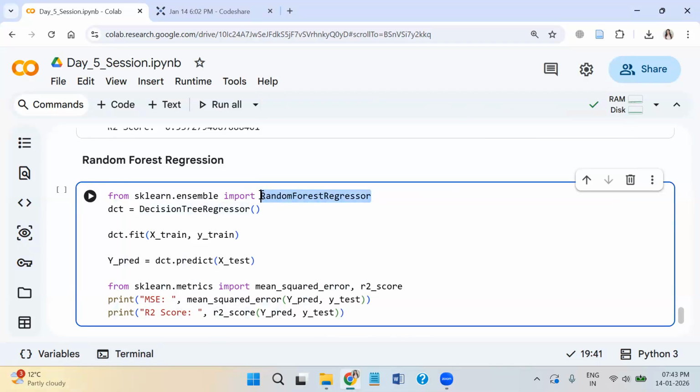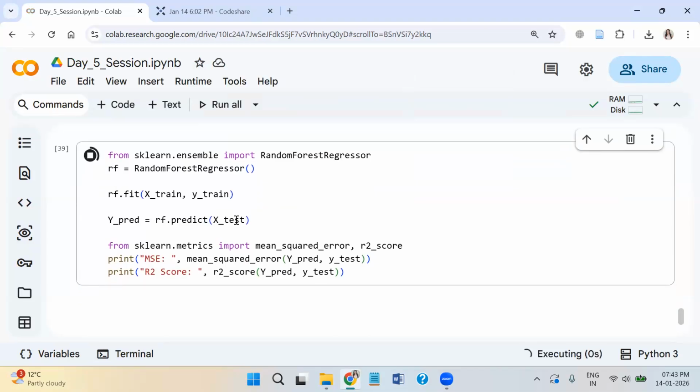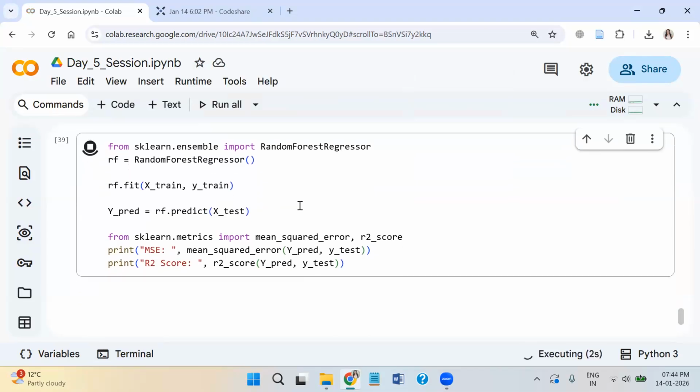I'll just call this one. I'll replace it here. I'll rename it with RF. Here also with RF, and here also with RF. Just this only I have to do. Then I can run this, and we can update the outcomes here.